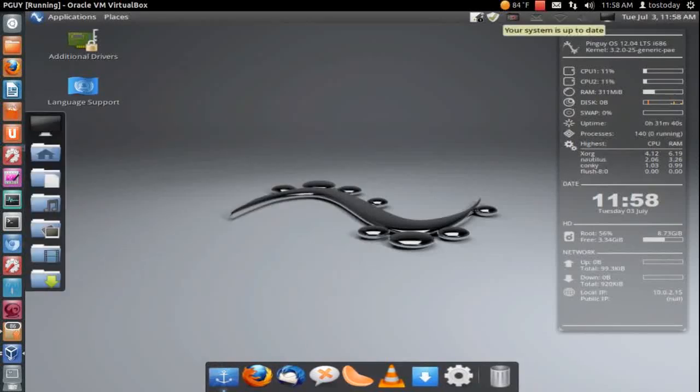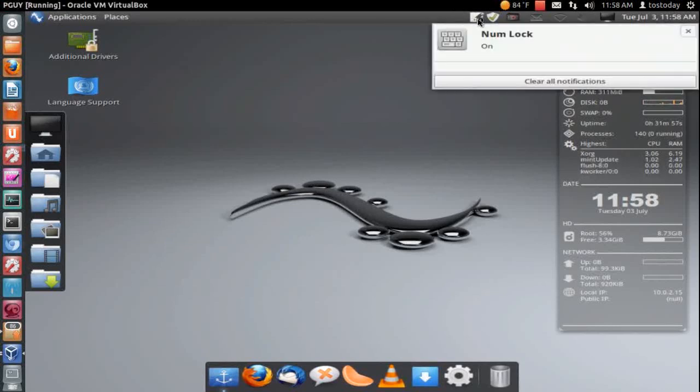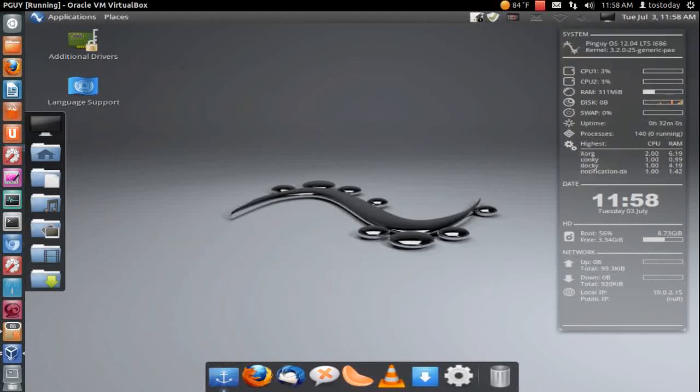The update manager here, since I will be running this temporarily inside a virtual machine, I will not update. However, if you install this and intend to use this fully, you should install all the updates immediately after installing Pinguy OS 12.04. And my notifications here.